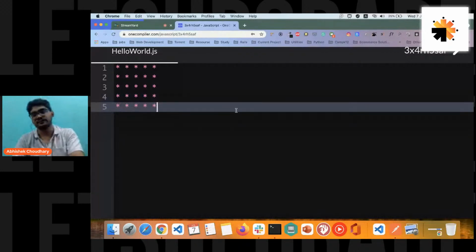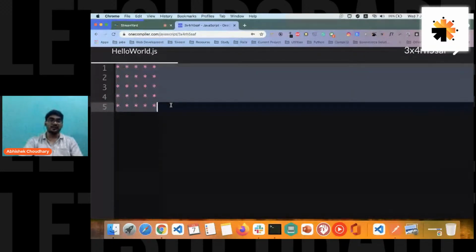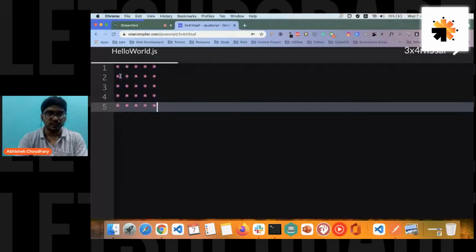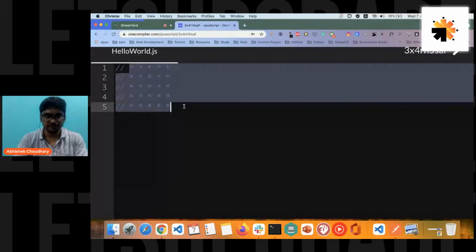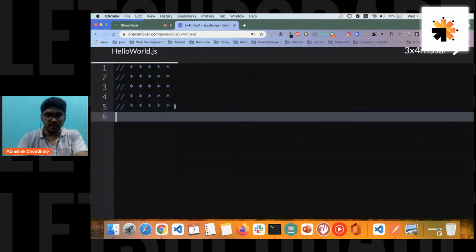This is your question. Now this is the pattern we have to print. How can we print it? There are a lot of ways to visualize this problem. We'll go with the easiest way out there. So let's comment this one for now. Just to understand it more clearly, I'll put one more line so you are not confused between row and column.